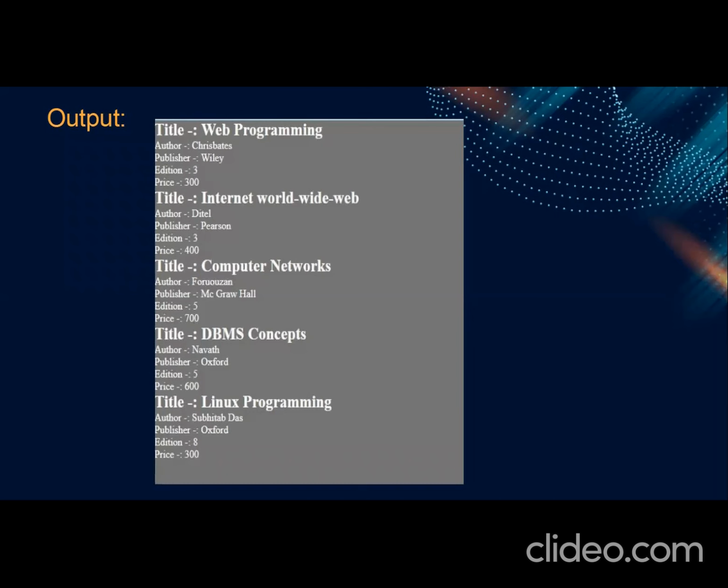Like that we have got five titles: web programming, internet world wide web, computer networks, DBMS concepts, Linux programming, and the author, publisher, edition, price. Like this we got an output.